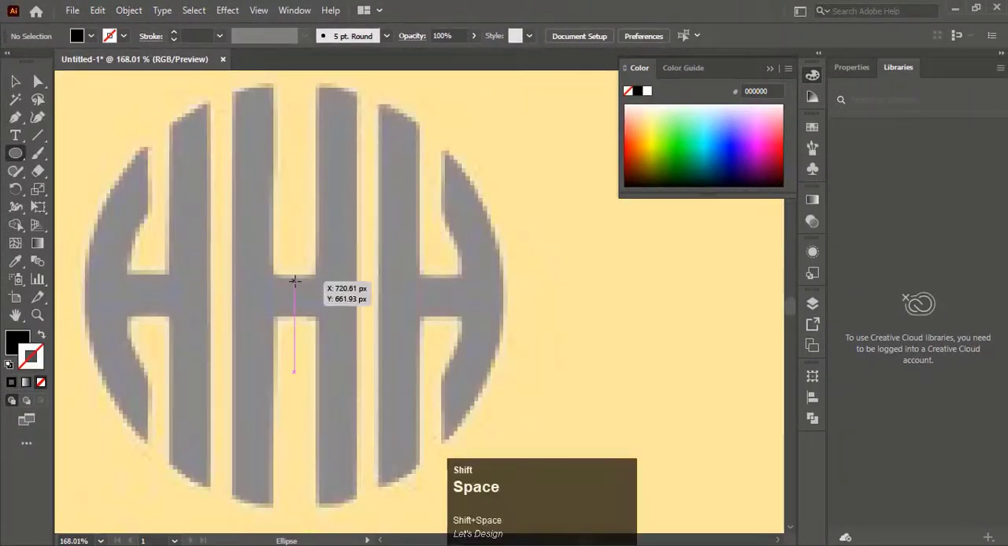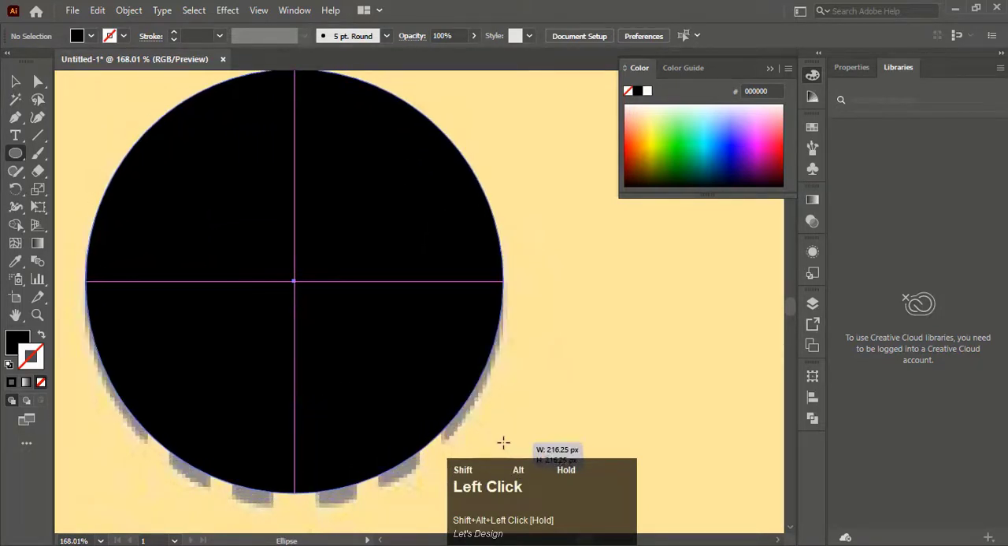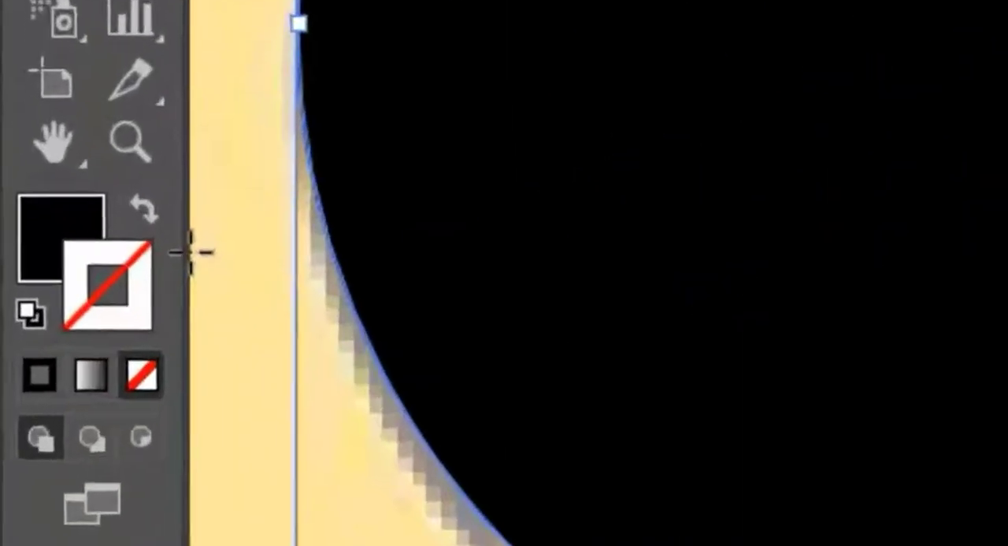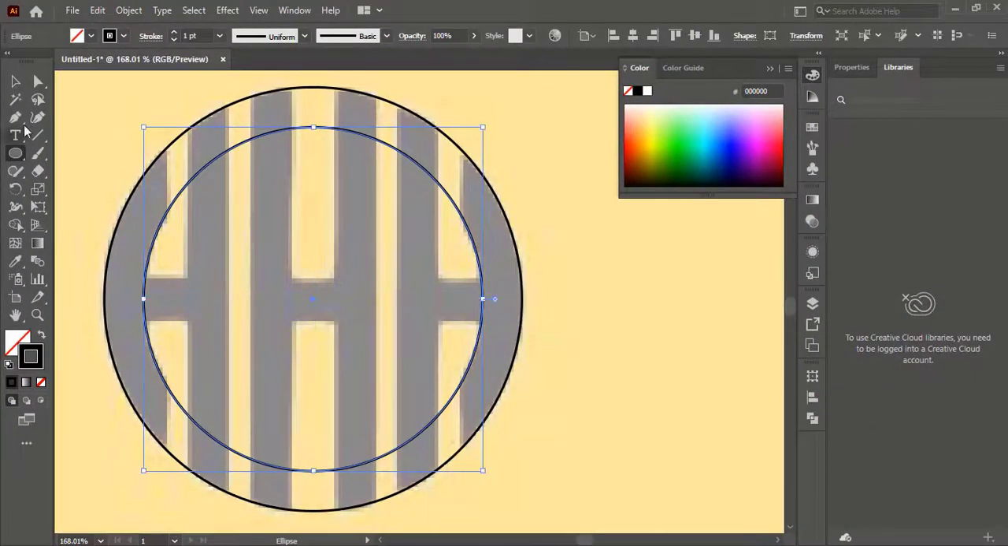Now start tracing with the Ellipse tool. Hold Shift and Alt and drag it down to make a perfect circle. Swap the fill color to stroke. Make another circle with the same technique.